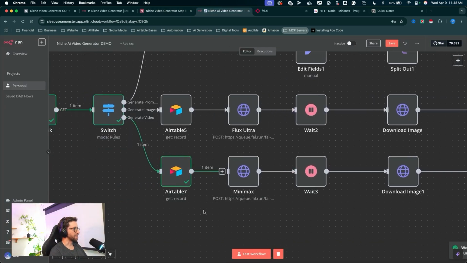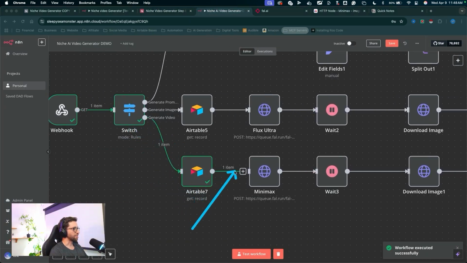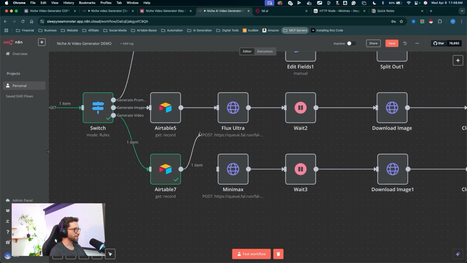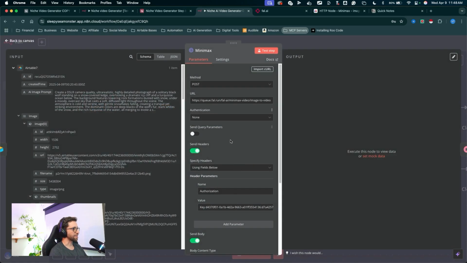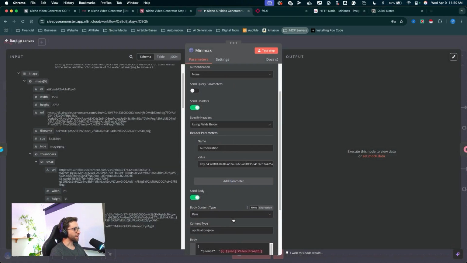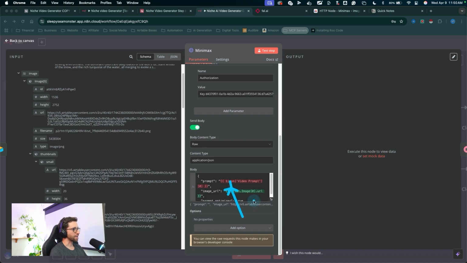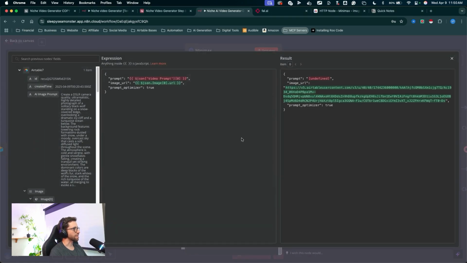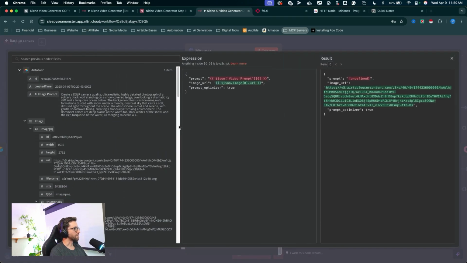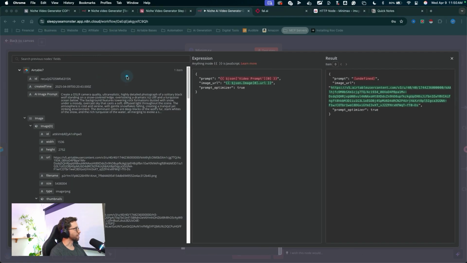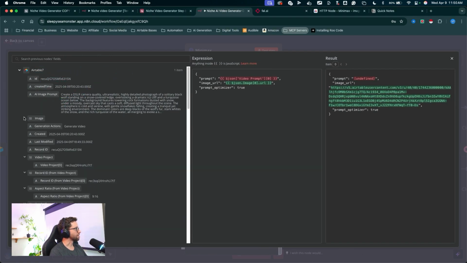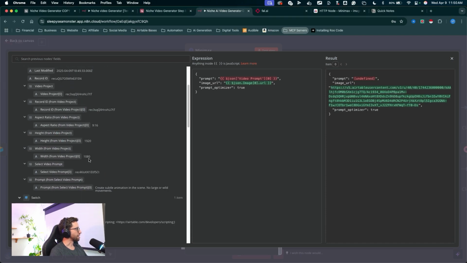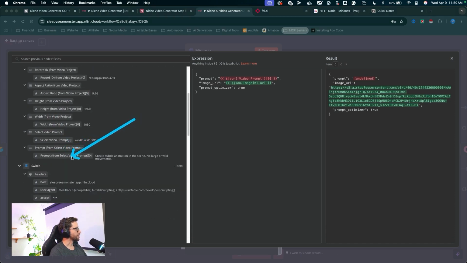So come down our video generation chain, and we've got that new information coming through. So let's reconnect this route to the back of our Minimax node. I'll double click into the Minimax node, scroll back down to the body. Let's find our JSON right here. I'll expand this out so we can see it, and I'll drag this over just so we can see everything better. So we've got our schema over here coming from Airtable. I'm just going to collapse the image array. Let's scroll down to find our new field, prompt from select video prompt.